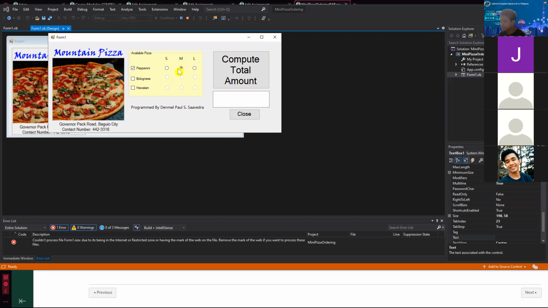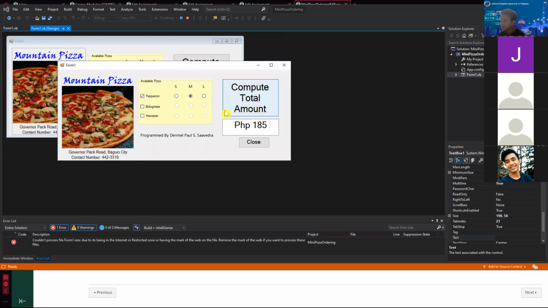So let's just say I've ordered medium pepperoni. So just compute total amount. So it will display right here. And if you want to add more, let's say bologna for small, it will be added right here. For Hawaiian, say large, it will be added right here. Again, if you want to cancel, just uncheck those and then compute total amount again.